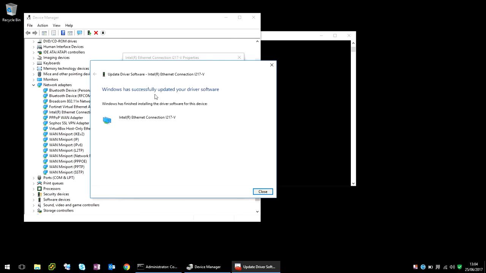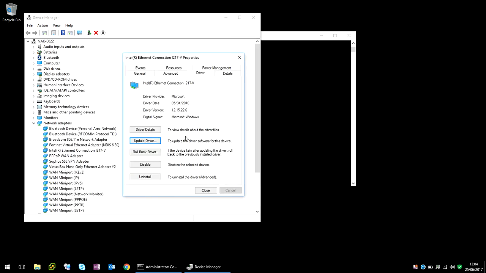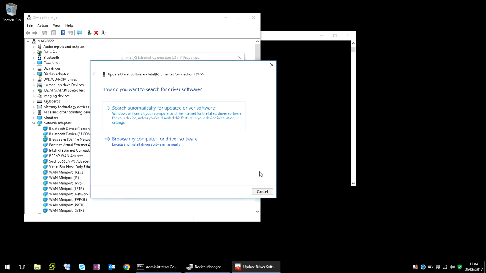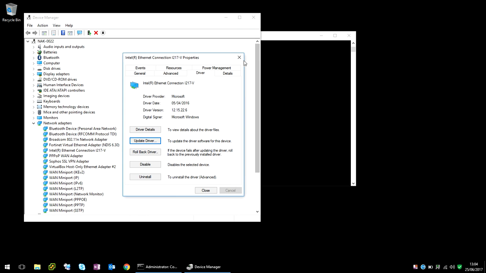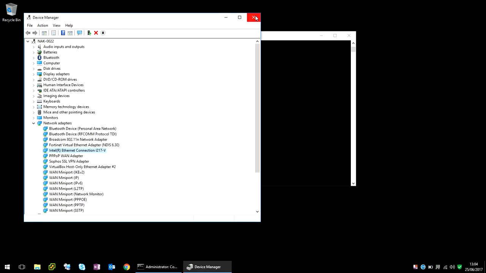As we can see, it has actually found an update and it successfully installed it. Once that is finished, click close. You can also, if you've downloaded the driver, choose browse my machine. So if you put it onto a USB and then browse to your USB drive and install the driver that way, that will upgrade it.